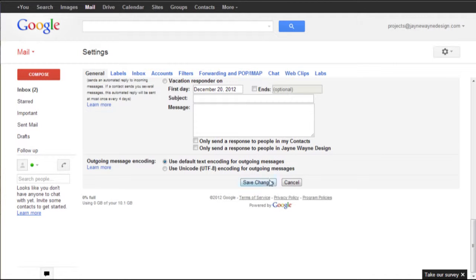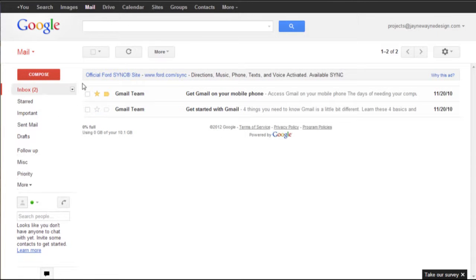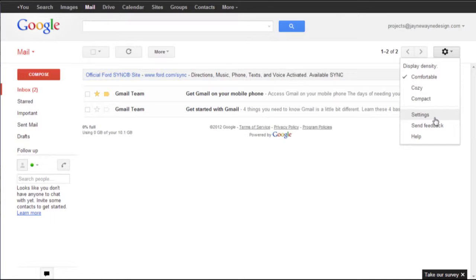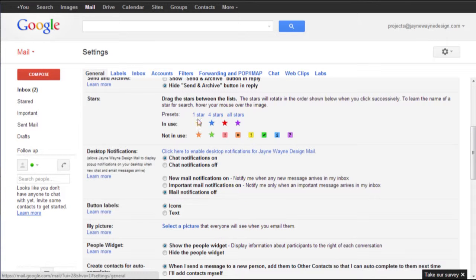But once you get it sorted out, you want to go down here to save changes, and then you're going to go into your inbox, and now you can see that you can cycle through the different colors of the stars, and it lets you organize your emails a little better. Alright, so back into settings. Scrolling back down to catch up to where we were.